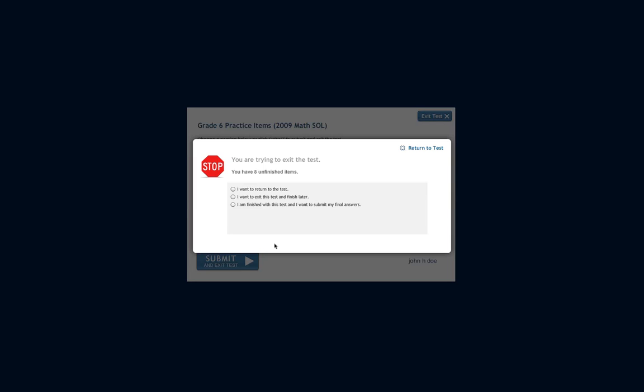The first choice, I want to return to the test, allows you to go back to the practice questions. You would click this option if you wanted to return to any of the questions. The second choice states, I want to exit this test and finish later. This option should not be chosen. This option may be used during the actual SOL test, but should not be used for any practice items. If you click this option, you will lose all of your work. It will not be saved.